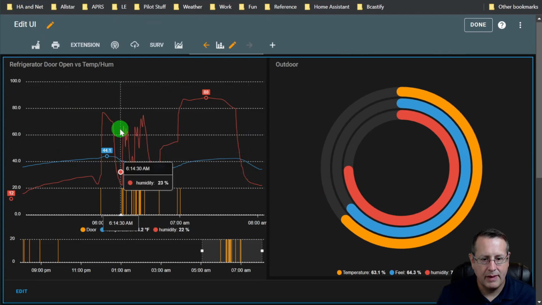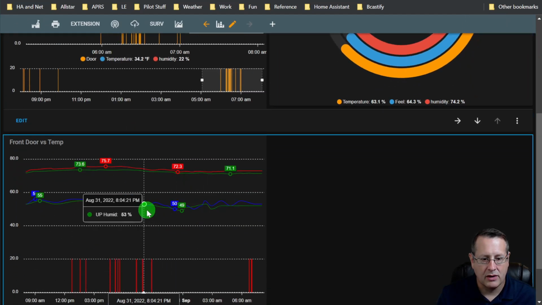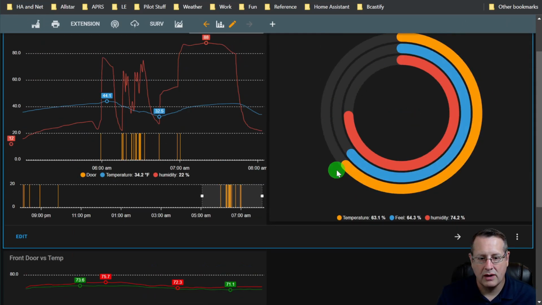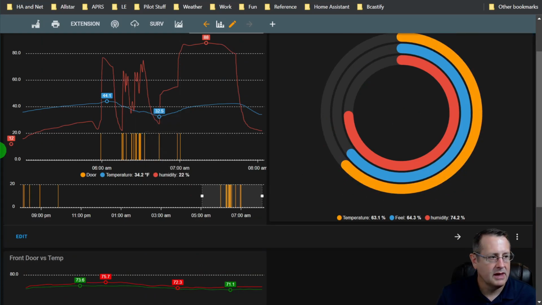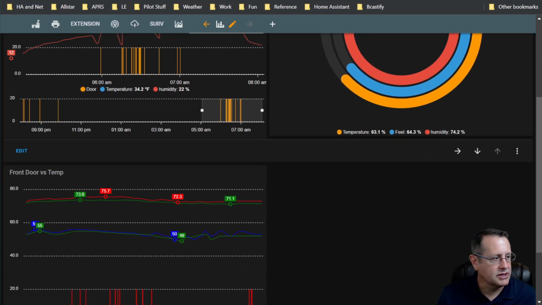Okay, so we have 2 Apex charts that I call correlation charts. And we have 1 Apex chart, which is the radial chart. I'm going to show you one more type of Apex chart.